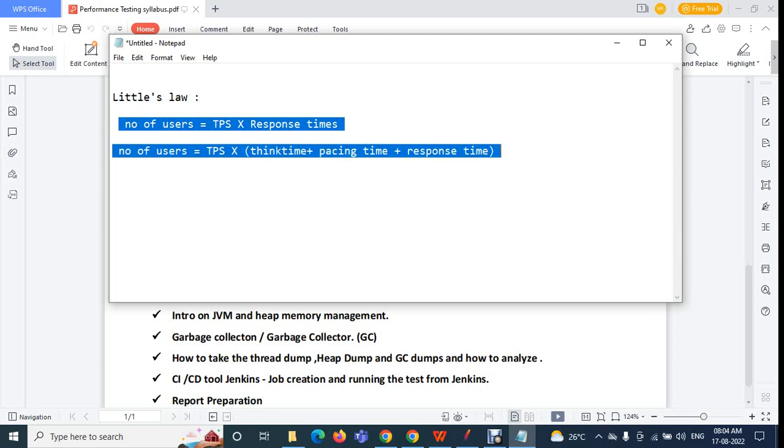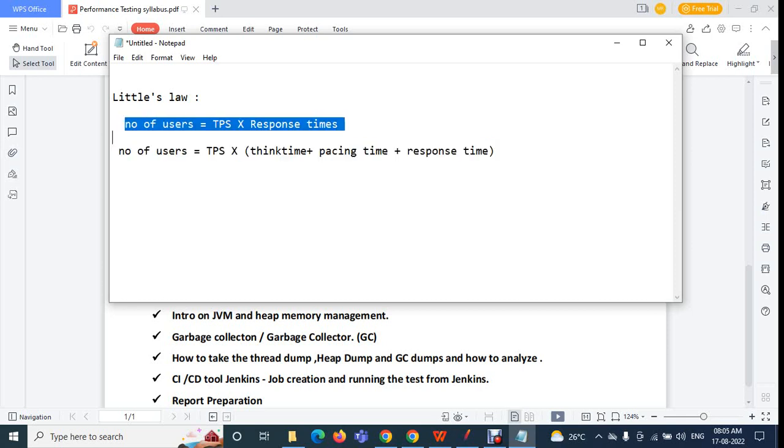Suppose in the interview somebody asks what is Little's law, then you can explain this. Using Little's law, we can relate the number of users, TPS, and response times. That is, number of users equal to transactions per second into response times. Let us assume an example.